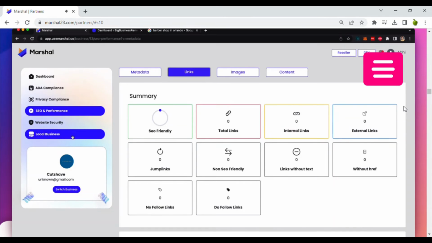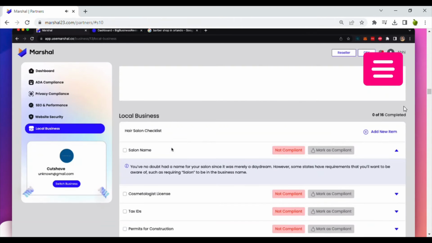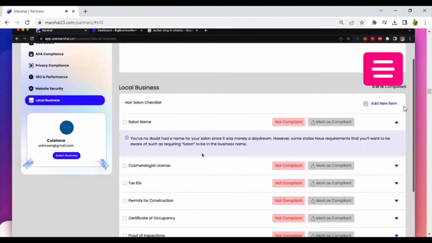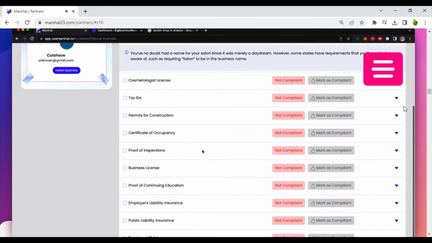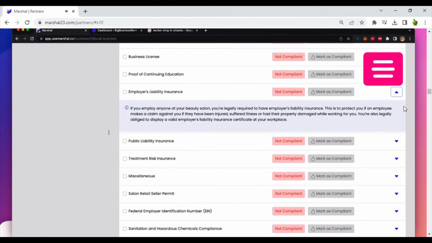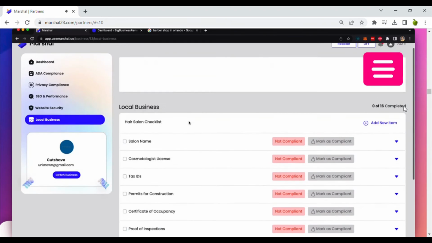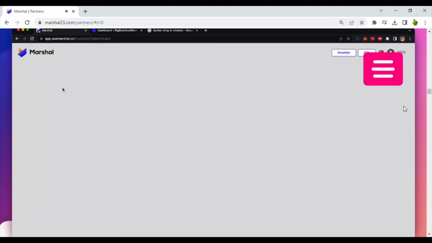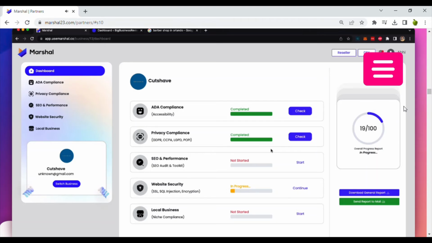The final option is the local business compliance, where if you are a US or EU based business, you will get certain regulations that you need to be compliant with, and you can review this based on your business niche. You can learn about it, check if you're compliant or not, read more about how to get compliant, and mark them as compliant for your or your client's local or online business.